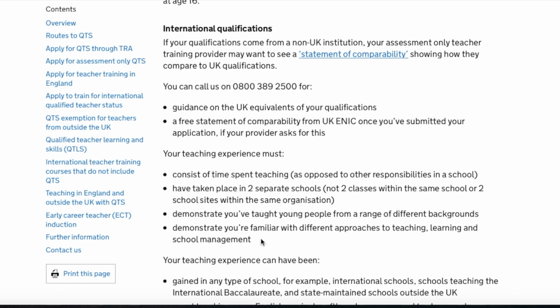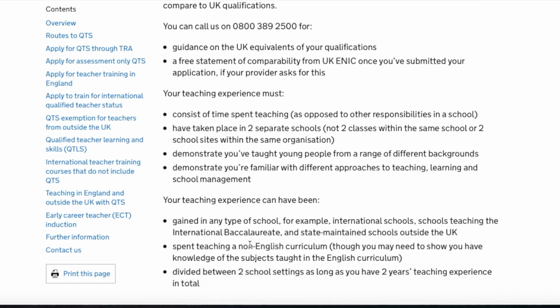One way to demonstrate this is maybe you have a diploma in teaching, or you've done professional courses on teaching. Then that should be enough for you to show that you are a well qualified teacher, and that you are qualified to have the assessment only QTS.